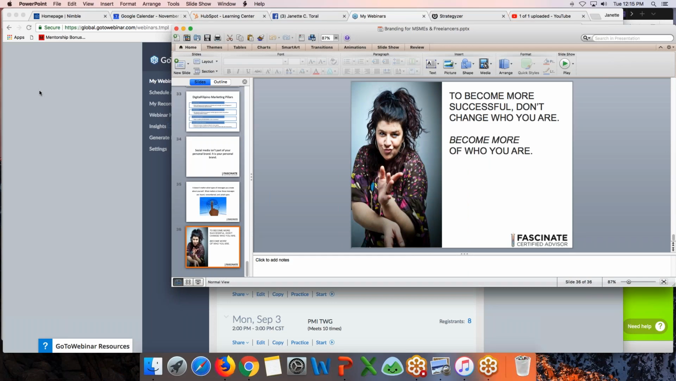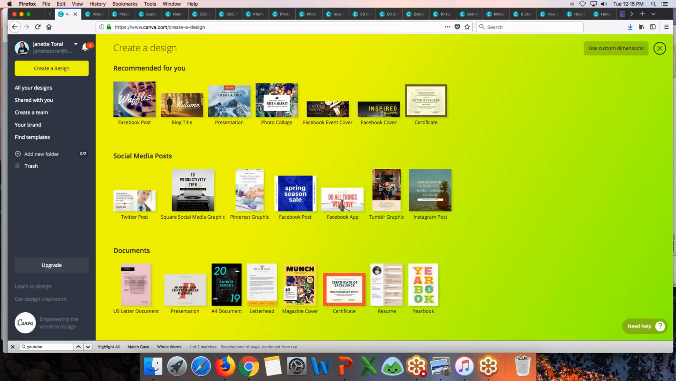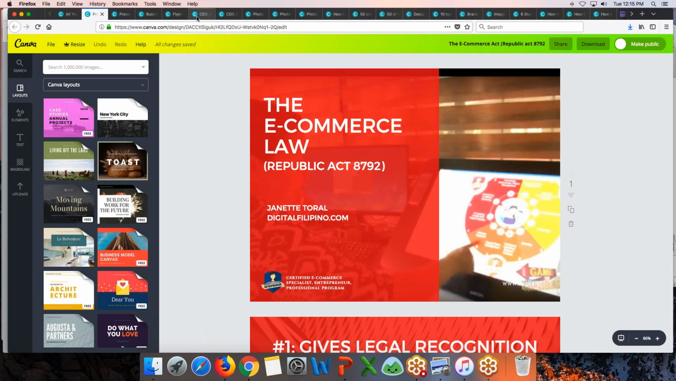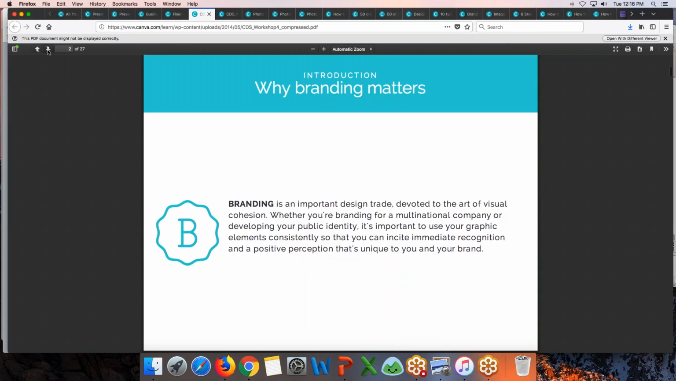Okay, so I hope that initial intro will be of help. So let's now proceed to our topic at hand. For this session, gagamitin natin yung workshop 4 material ng Canva, which focuses on creating a branding kit. These are teaching materials shared by Canva to instructors or to anyone who wants to teach paano gamitin sa Canva. So let's talk about branding basics.